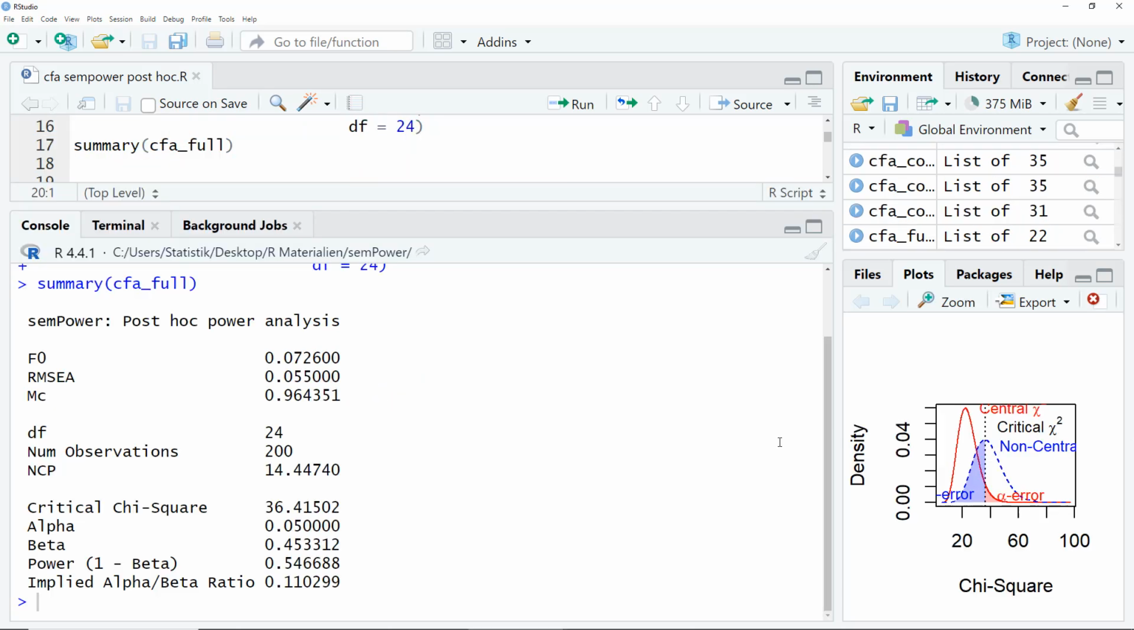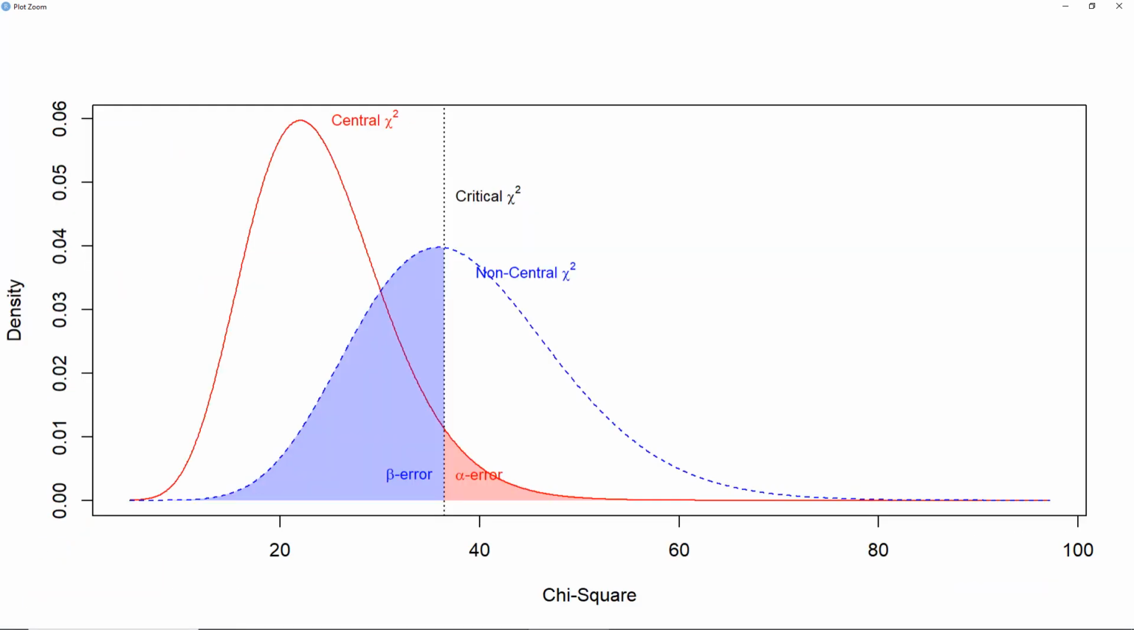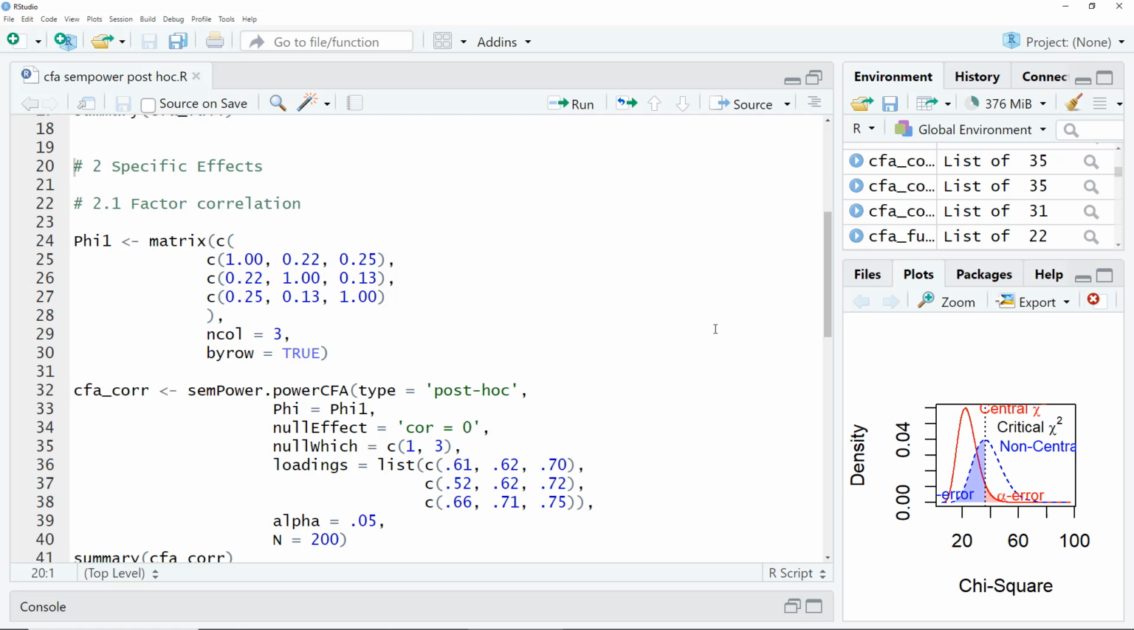Here's the output. The power is down here. With a sample size of 200 and an RMSEA of 0.055, we have achieved a power of 0.546. In addition to this output, you will get a plot. For me, it's not that helpful, so I, in general, don't look at this plot. So that was the power analysis for the full model.